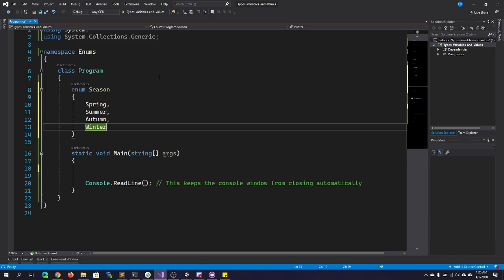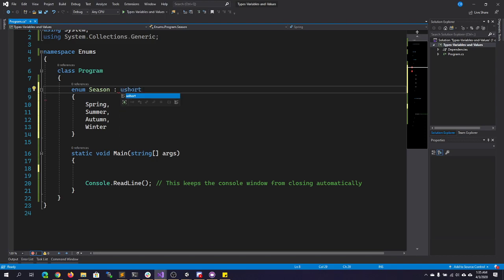Now, the named constants within an enum each have an underlying numeric value. By default, they are all ints, or Int32 constant variables. You can specify what the underlying numeric data type is, like this, where I could say I want an enum of Seasons and I want the underlying data type to be ushorts, or I want it to be int16s. By default, they are all going to be ints.